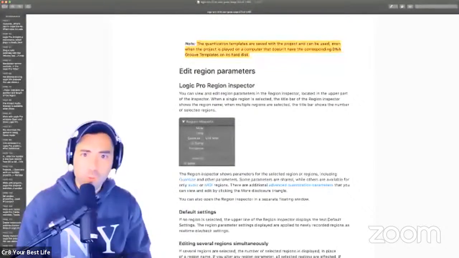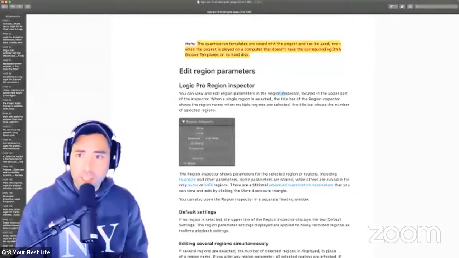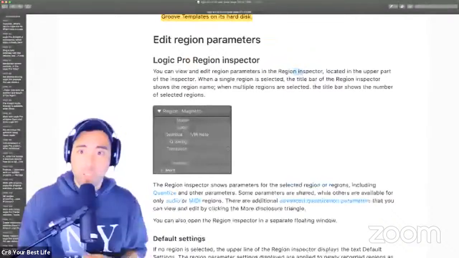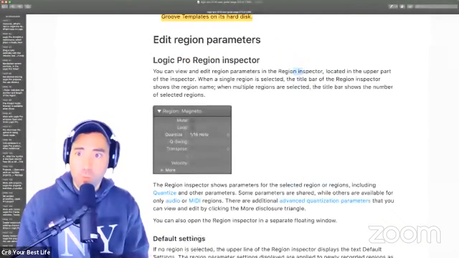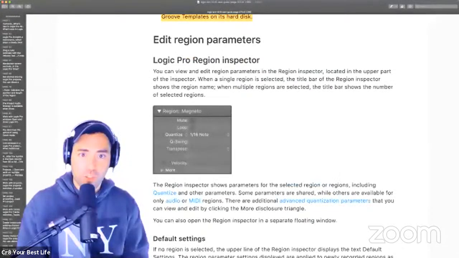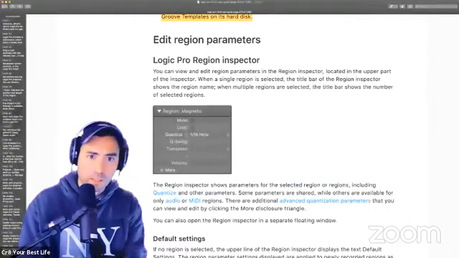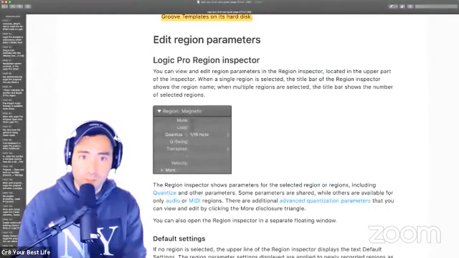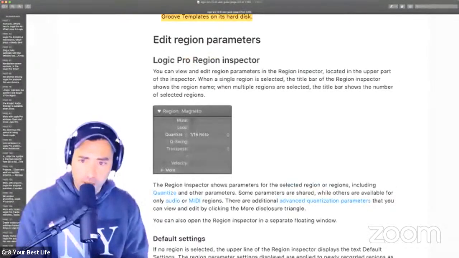You can view and edit region parameters in the region inspector, located in the upper part of the inspector. When a single region is selected, the title bar of the region inspector shows the region name, and when multiple regions are selected, the title bar shows the number of selected regions. So this is the title bar right here. I just want to be clear. If I have 5 regions that I've selected, I've lassoed, created a selection, it'll say 5 regions here.